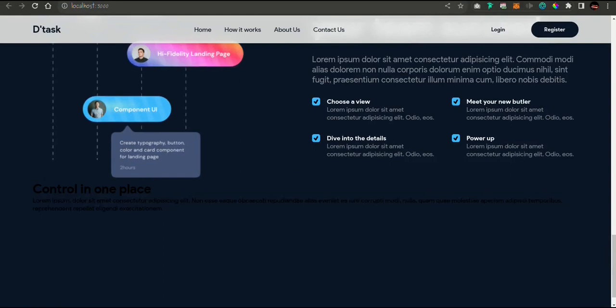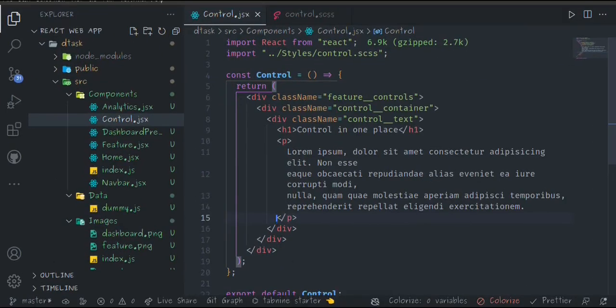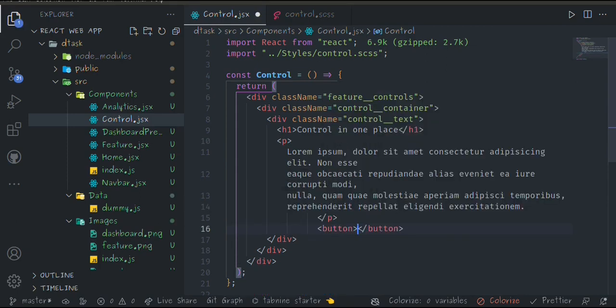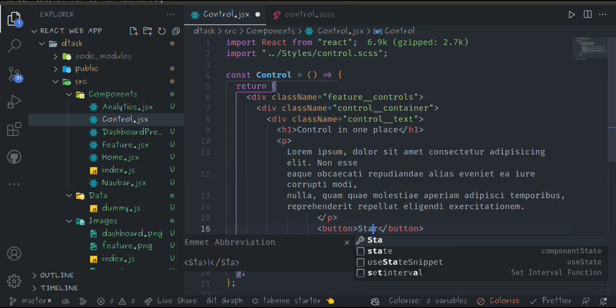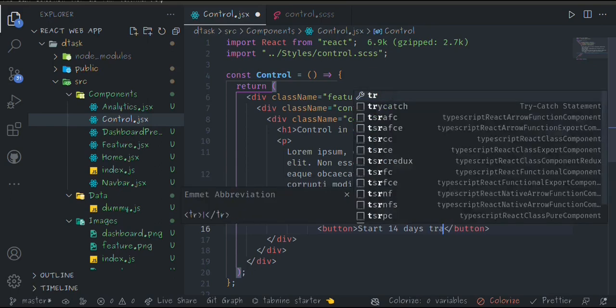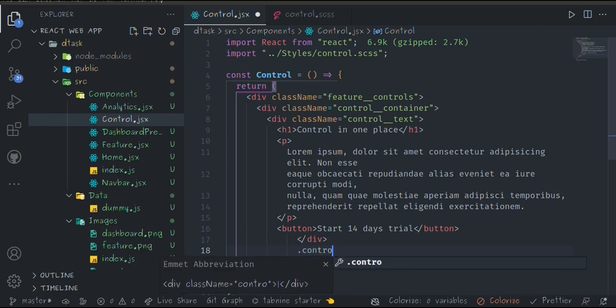Yep. So now with everything, if the paragraph is too long, I'm going to cut it as we go. So now after this we are going to have a button that is going to say start 14 days trial, and I'm going to close the div, go beneath it, and create another one that is going to say control content.